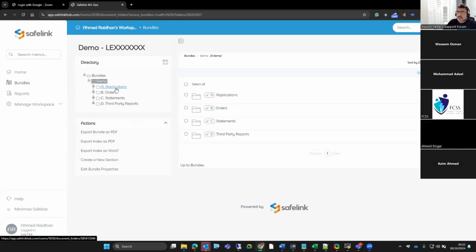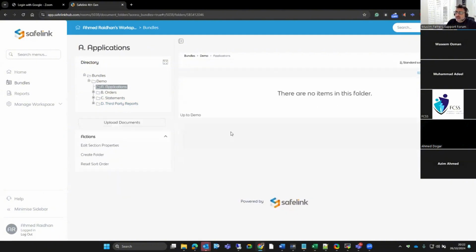So now you can see Section A is applications, Section B is orders, Section C is statements, Section D is third-party reports. So now you've got your format laid out. So this is how you're going to start building your bundle. So again, we're going to Section A, and it says, right, okay, so what do I need to put in Section A? So see this little button here that says upload documents.